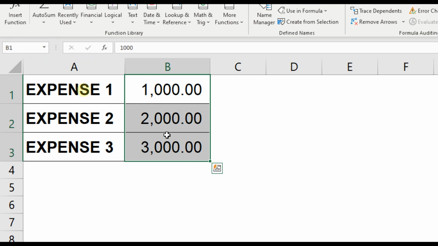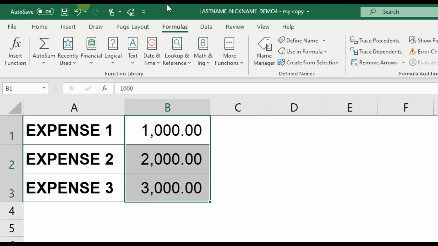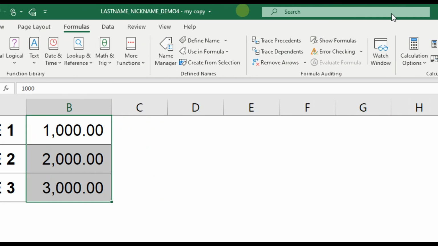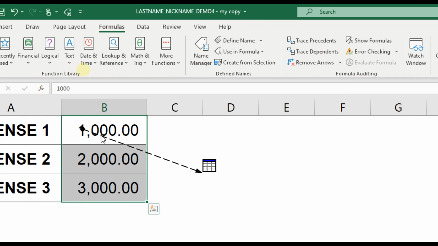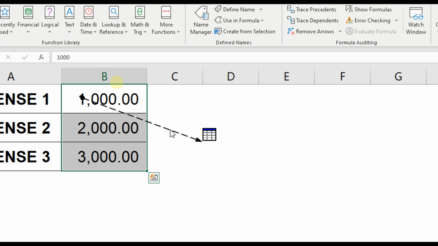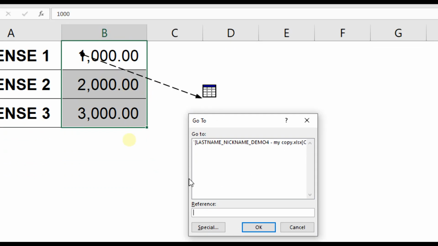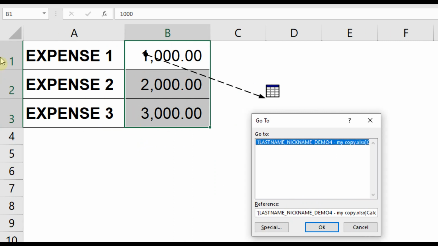Now let us apply trace dependents here in cells B1, 2, and 3. Let's go to Formulas tab and then select Trace Dependents. So there's a description. It will display arrows that indicate which cells are affected by the value of the currently selected cell. If you select this, okay, there is an arrow, and if you double click, it will display a Go To box. Select the field and then press OK, and it will redirect you to the total expenses or sum, because the total expenses depend on these items.